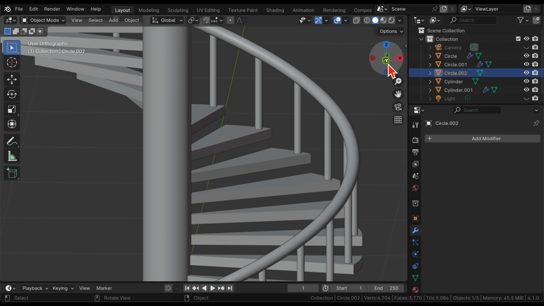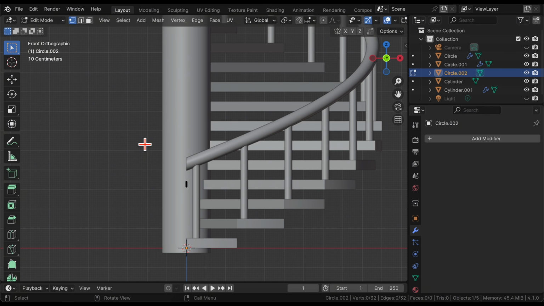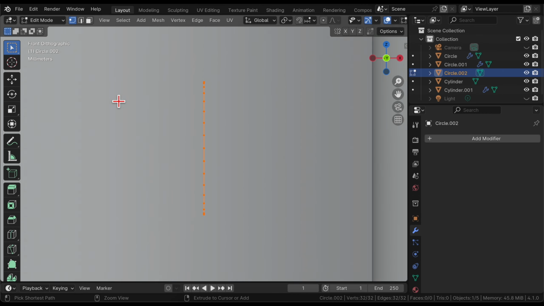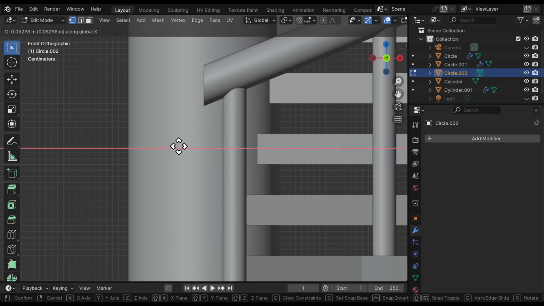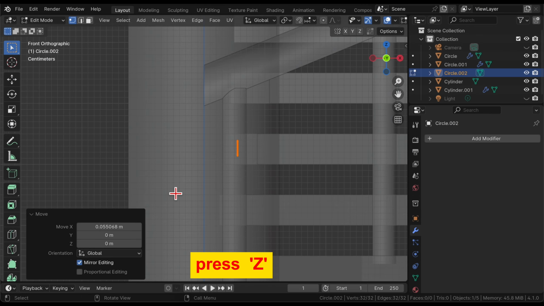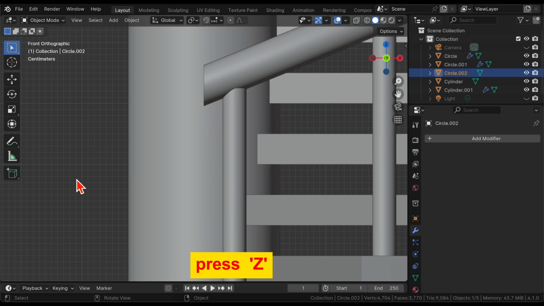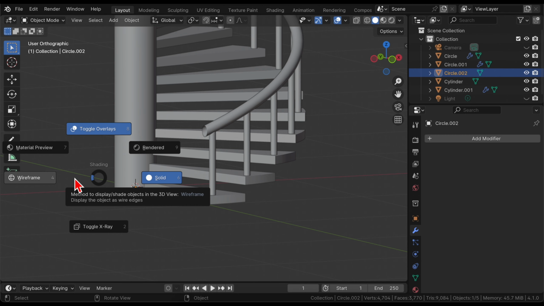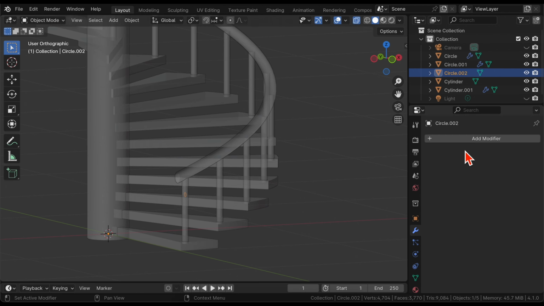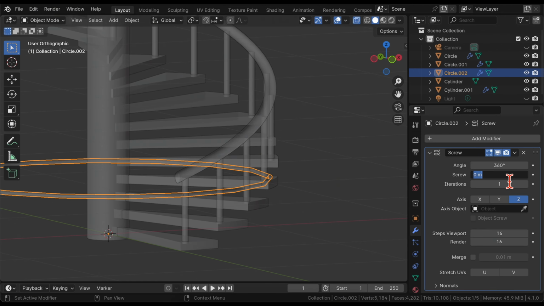Select the small circle as shown, and tab into edit mode. Try to move the circle so that it is inside the guard. You can press C to bring up the circular menu, and select Toggle X-ray. Similarly, add a screw modifier to it, and change the settings as shown.